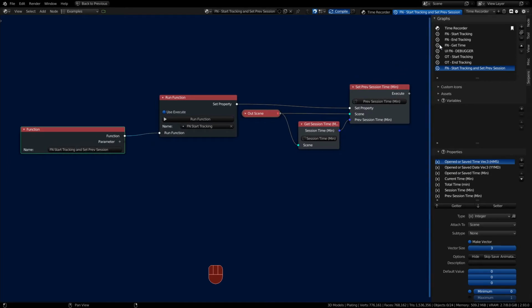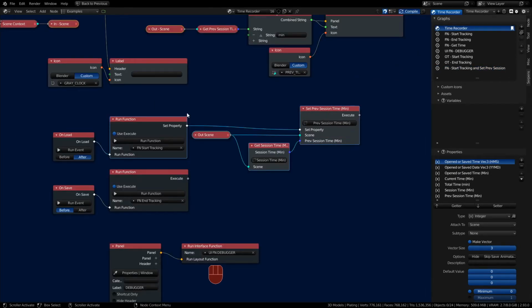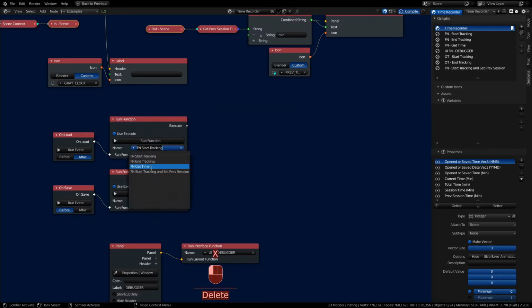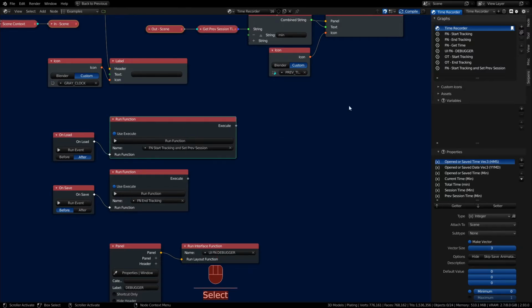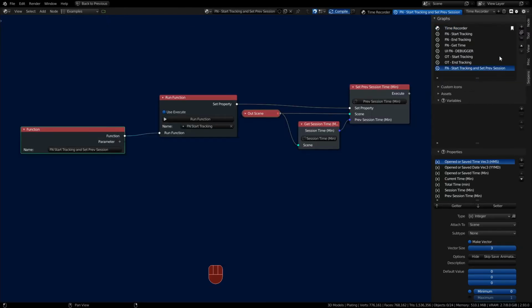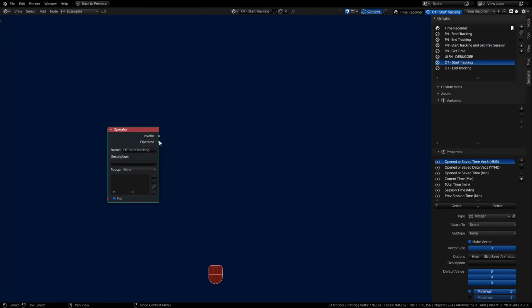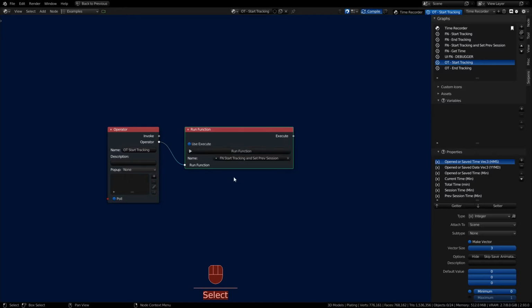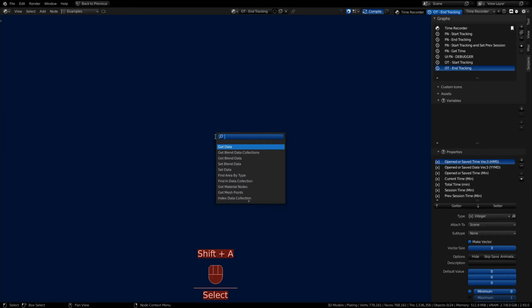Now that we've got that function set up, we can come back to our time recorder and we can delete these nodes and reselect this to start tracking and set previous session. Let's go ahead and move our function up to the other functions, and then on our operator we can use the same run function node. We'll have an end tracking operator.